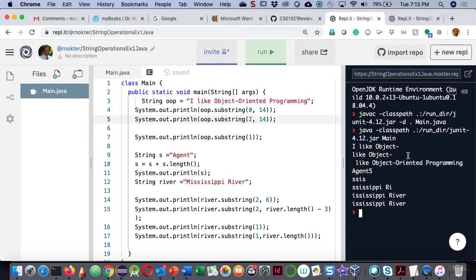But you will sometimes lose a point for only a single character. For instance, for this one, if your output does not contain this dash, you will lose a point. Okay. So the only way to understand this is just practice.